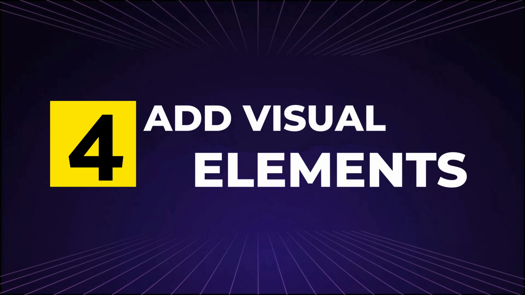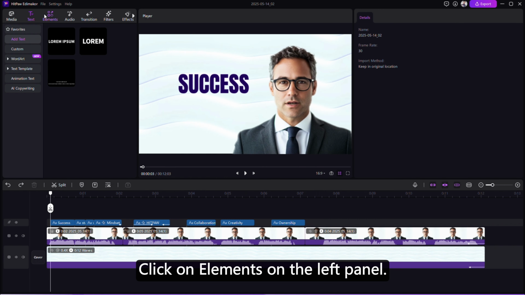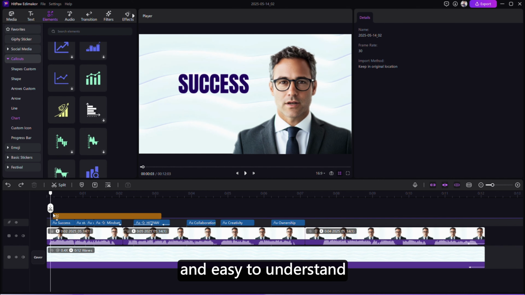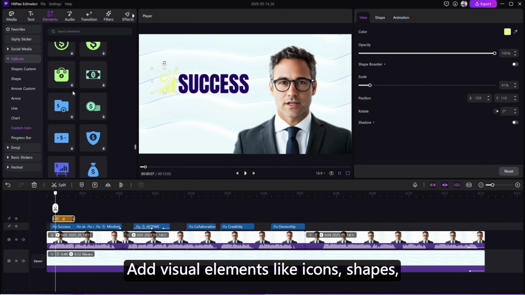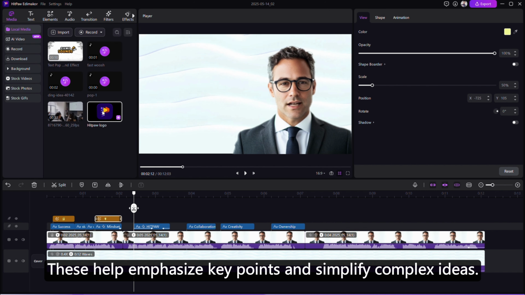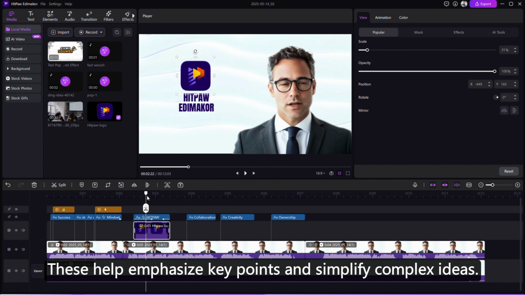Step 4. Add visual elements. Click on Elements on the left panel. To make your training video more engaging and easy to understand, add visual elements like icons, shapes, pointers, or charts. These help emphasize key points and simplify complex ideas.